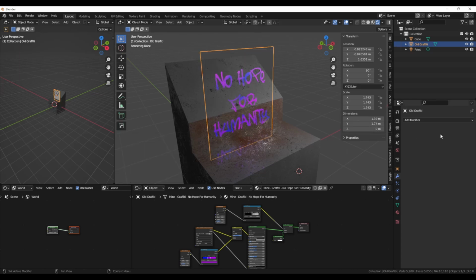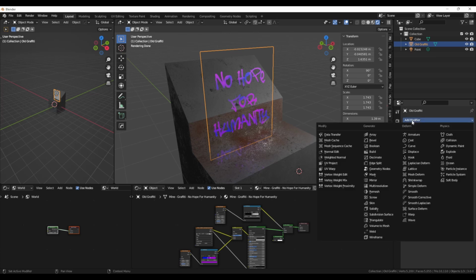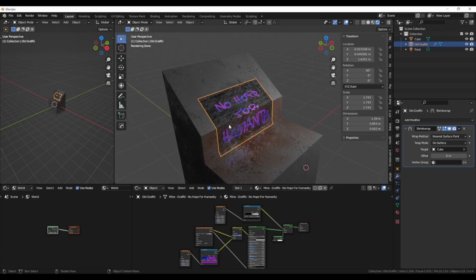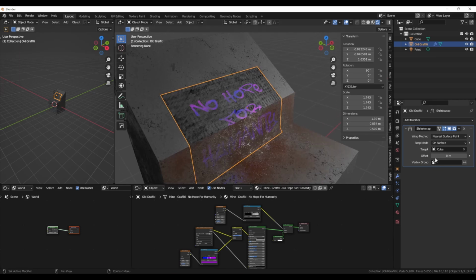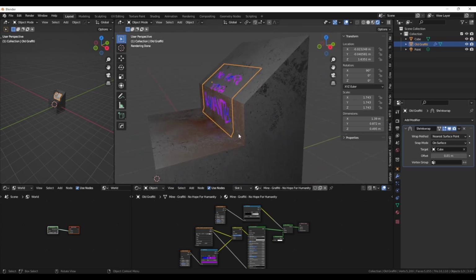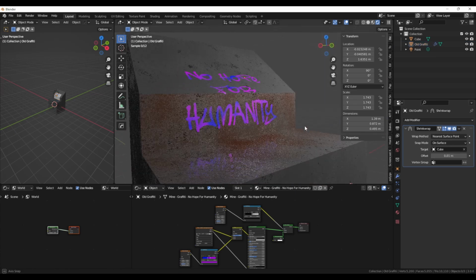Press Tab again to go to object mode, then on the right hand side from the modifiers tab select the shrinkwrap modifier, set as target your uneven surface, and if you have any artifacts like that, you can set offset to 0.01. And now your graffiti should stick nicely to your uneven surface.